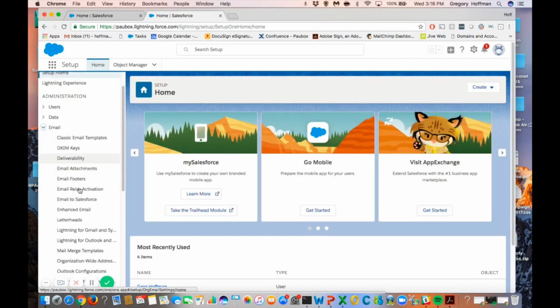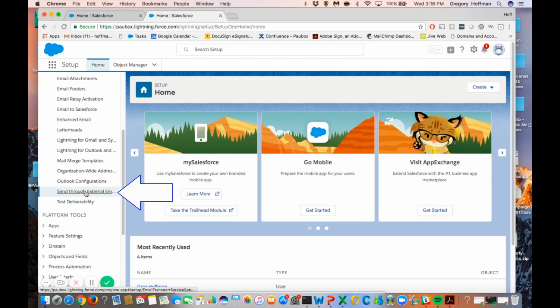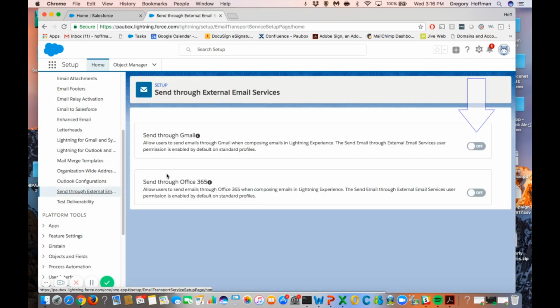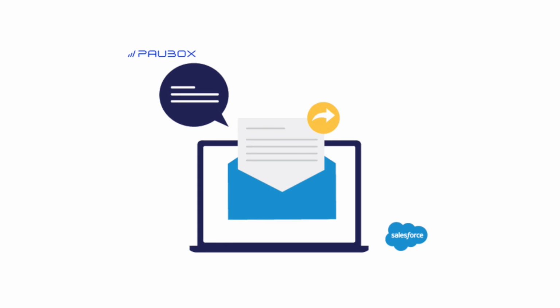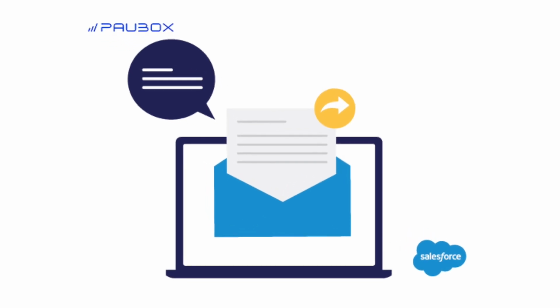Scroll down until you see Send through external email services, then select it. Select either Send through Gmail or Send through Office 365, and that's all there is to it. Now any Salesforce emails sent through G Suite will be encrypted with Paubox's email encryption.